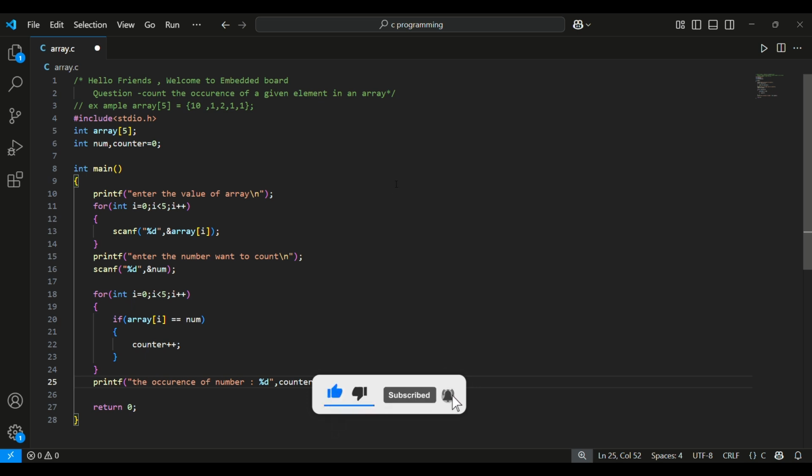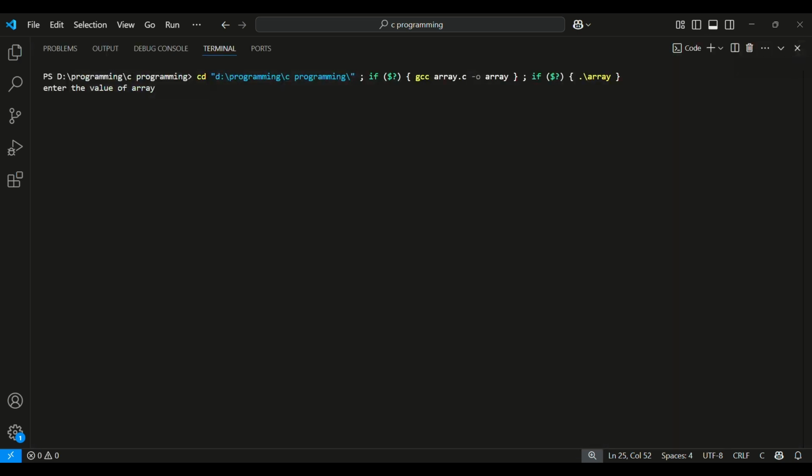Now we have completely written the code to find the occurrence of a given element in an array. Finally, we will run the code and see the output. It compiled completely. I will enter the example which we have taken: the elements are 10, 1, 1, 2, 1. Now it asks to enter the number you want to count. I am entering 1. You can see the occurrence of the number is 3. So 3 times it occurs in the array. Our answer is correct, and theoretically we also calculated how many times 1 appears in the array, so both answers match.